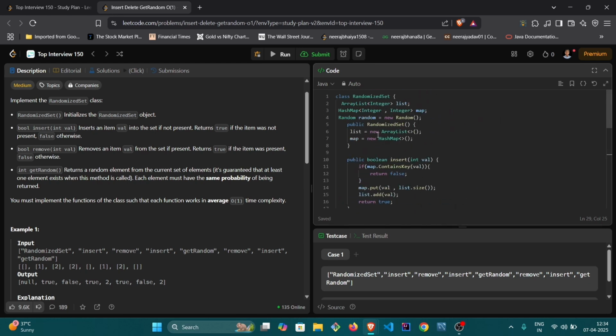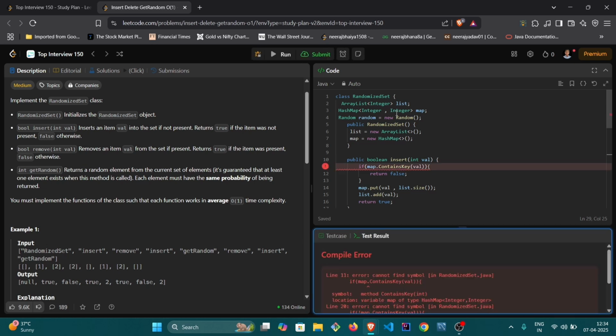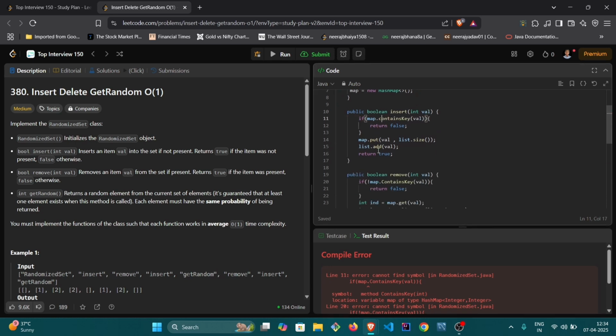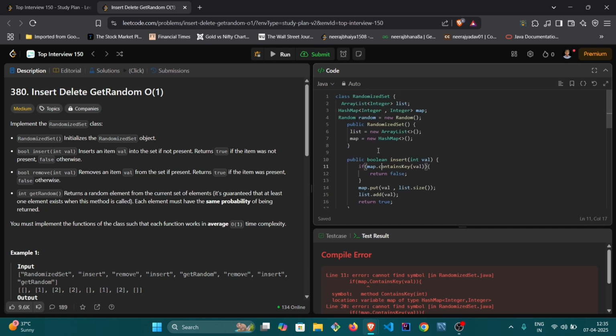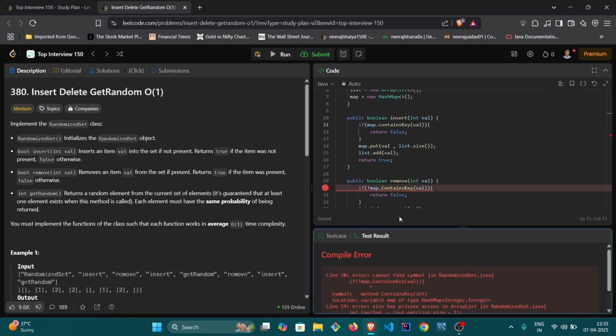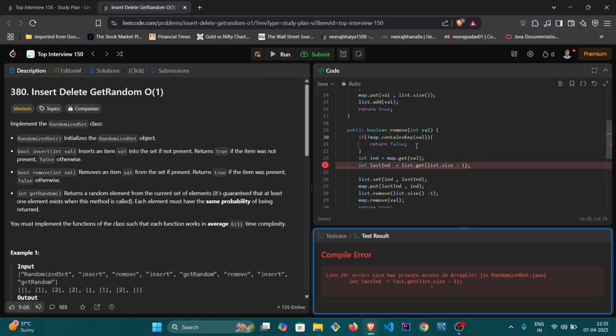Okay, it's done. Let's try to run it. So here's the problem: contains. Oh sorry, I chose this. Right now I've been coding a lot in C sharp, so that's why. Same goes here. I'll make sure what the problem is here.